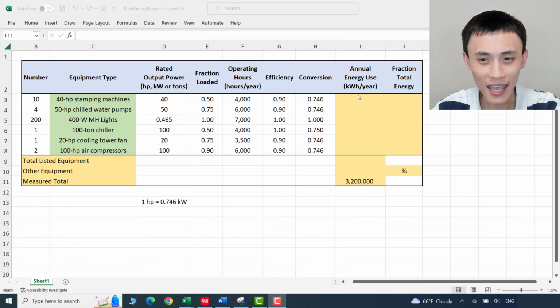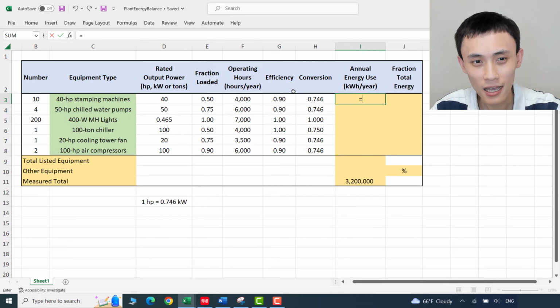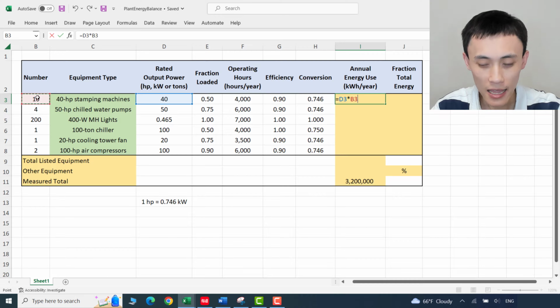Then let's calculate the annual energy use for each equipment. Click on the cell here, then put an equal sign. It's going to be the output power times the number of equipment, then also times the fraction load of that equipment, then times operating hours. So far it's the output energy. And we're calculating the energy use, which is going to be the input energy to the machine. So we need to divide it by the efficiency. So not times, but divide it by the efficiency to get the energy input.